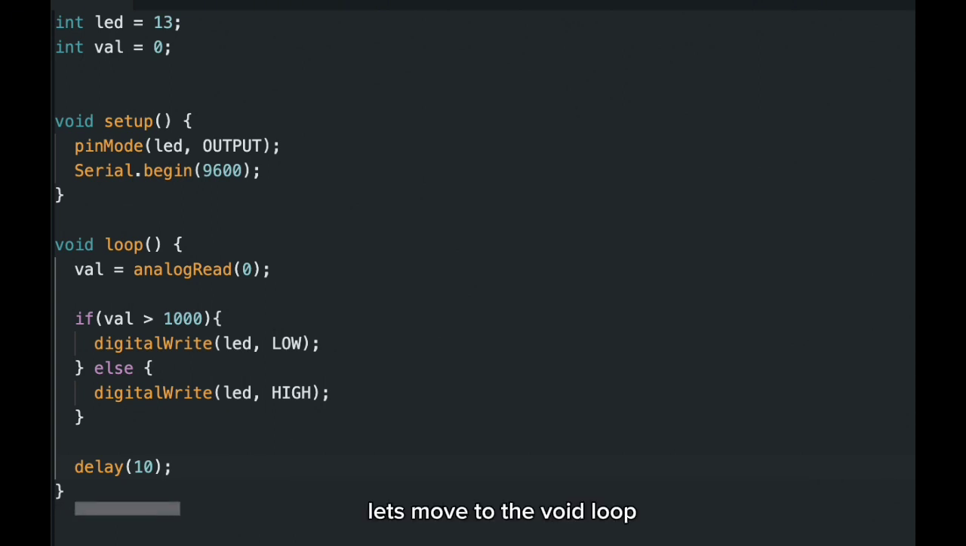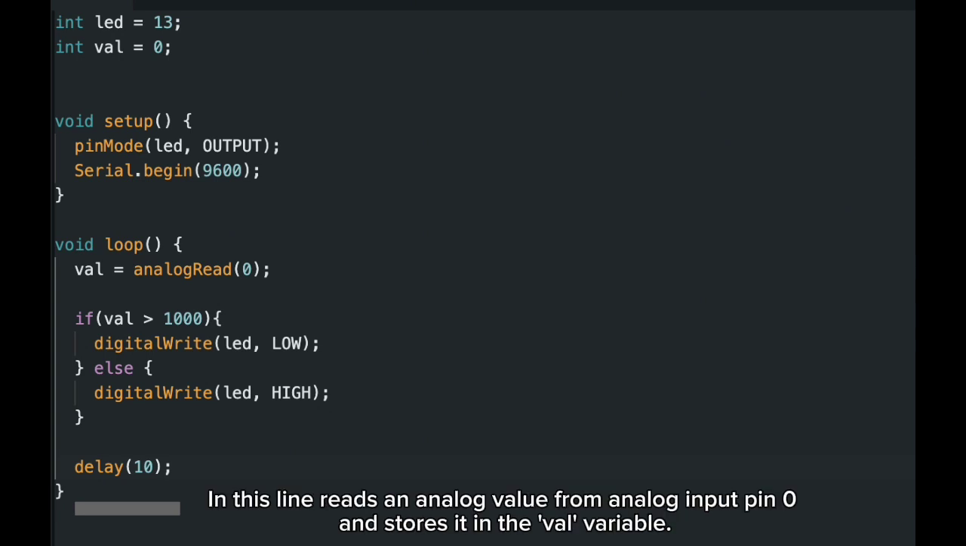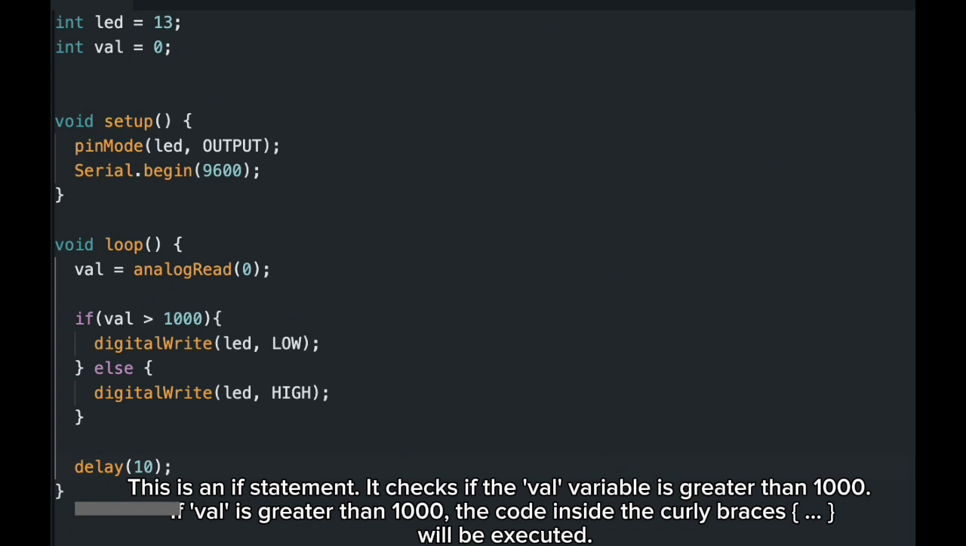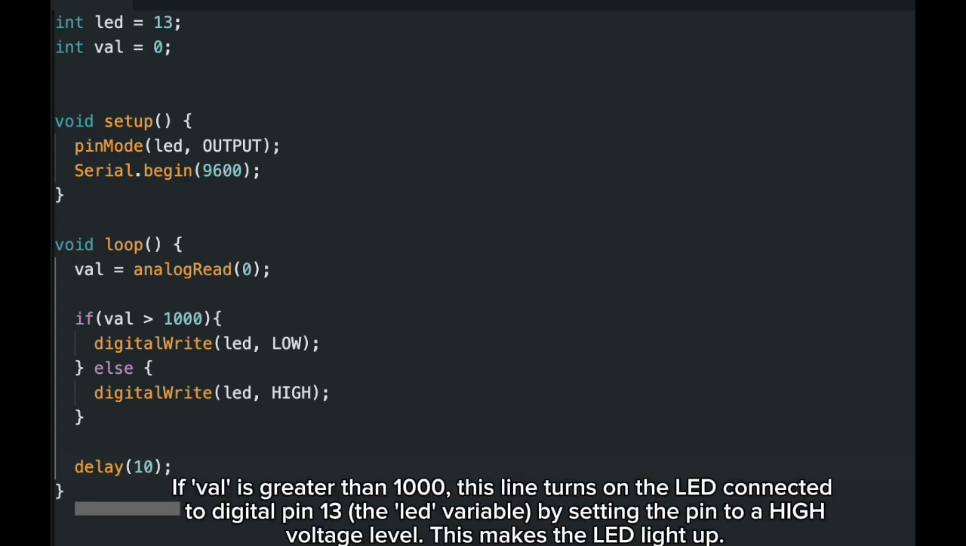Let's move to the void loop. This line reads an analog value from analog input pin 0 and stores it in the val variable. This is an if statement. It checks if the val variable is greater than 1000. If val is greater than 1000, the code inside the curly braces will be executed. This line turns on the LED connected to digital pin 13, the LED variable, by setting the pin to a high voltage level. This makes the LED light up.